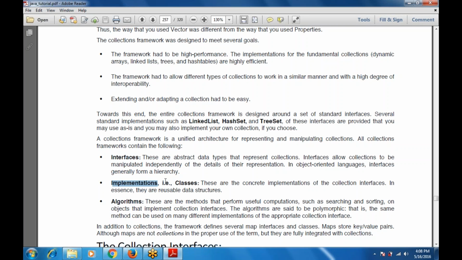The next one is implementation, that is the classes. That is how to implement the collection framework, known as the classes. So these are the concrete implementations of the collection interface. That means whenever we say there is a collection, there is a proper study of the collection interfaces, and these are the concrete implementations of the collection interfaces. And in this regard, they are reusable data structures, meaning they are reused data structures for the classes.